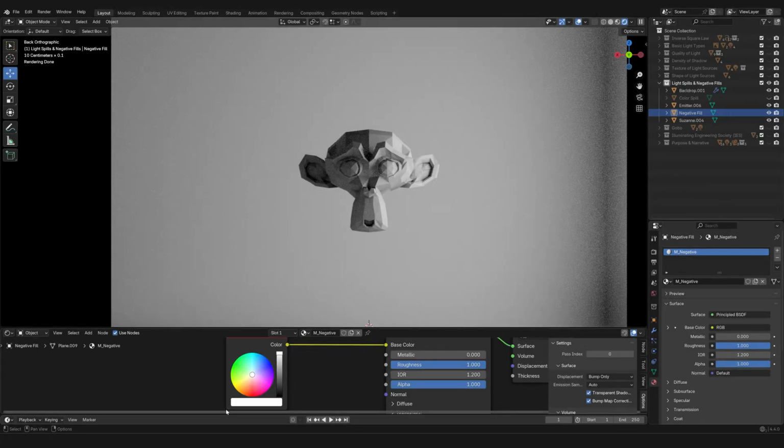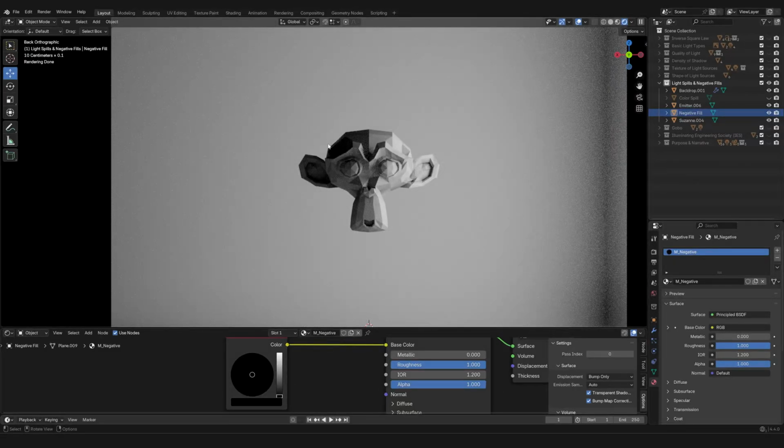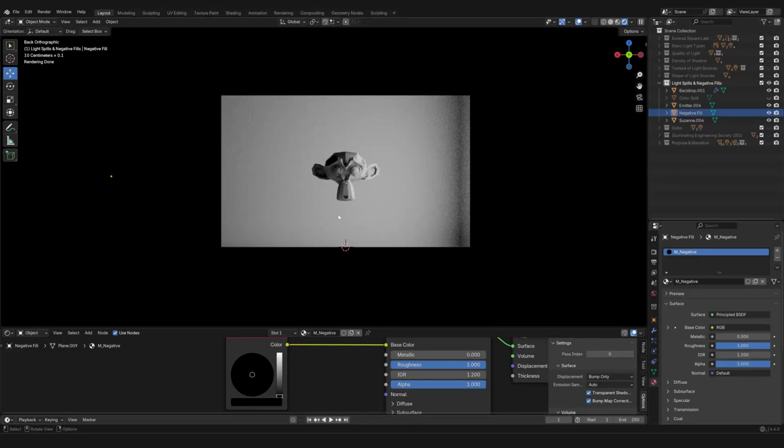But if we had a positive fill, which is white, you would see that this area of the shadow has much less density. It is brighter. Whereas if we have a darker fill, here it gets darker too, because less light is finding its way back.